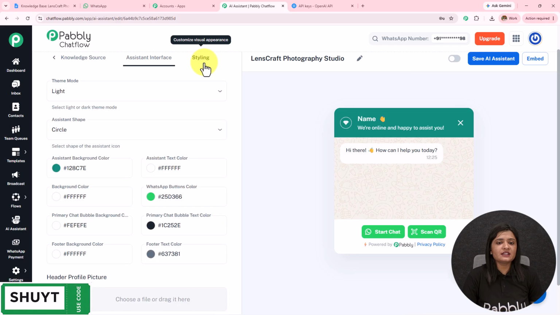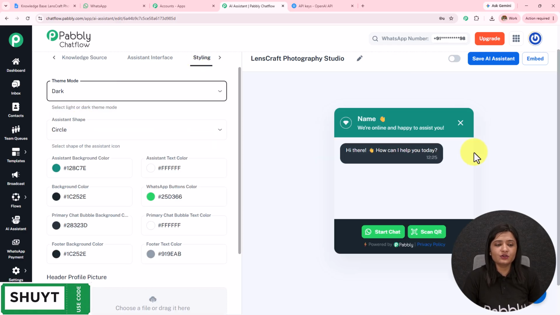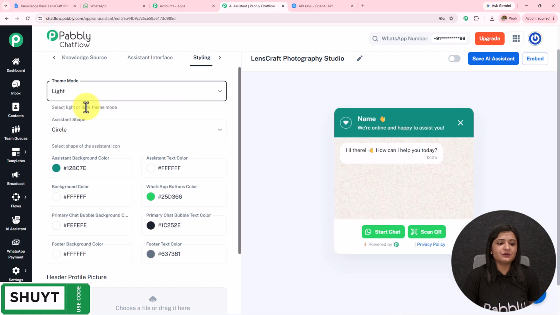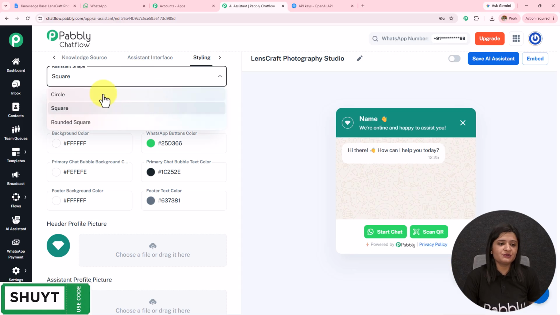Moving on towards the last part, here we have this styling. So the theme mode is light. You can select it as dark also. I'm going to keep it as light only. Then we have this assistant shape: square, circle, rounded square. You can see it changing over here.